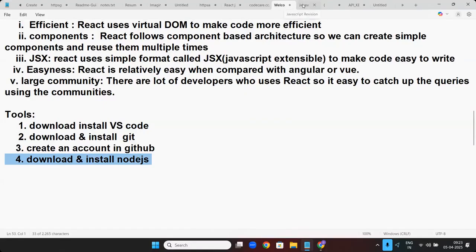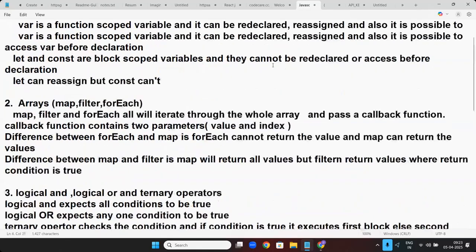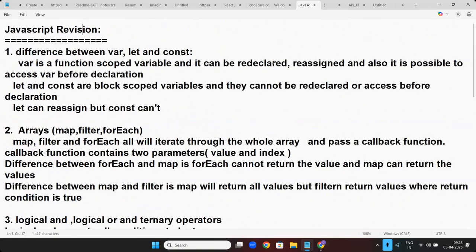Next. Yesterday we discussed what JavaScript is necessary for React. First one, what is the difference between var, let, const? Anyone tell me. Var is function scope. Let and const are block scope. Correct.